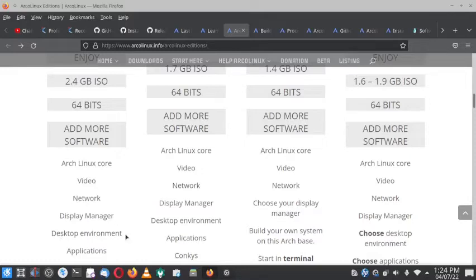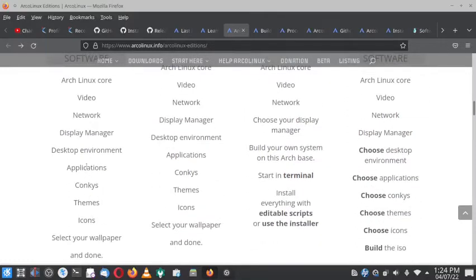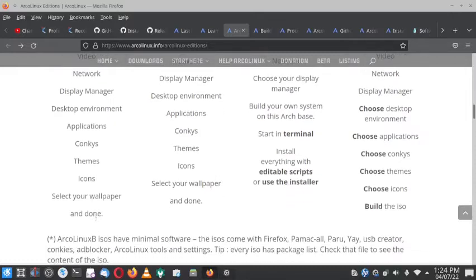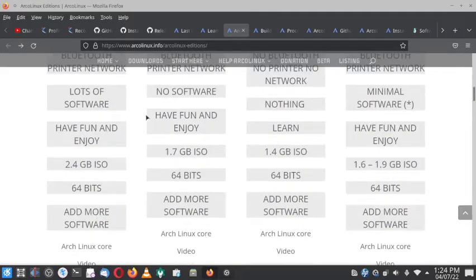The desktop environments are available. A lot of applications are available. The conkys are available. The themes are available. The icons are available. You can select your wallpaper and you are done. So you can then start being productive on the ArcoLinux XL ISO.